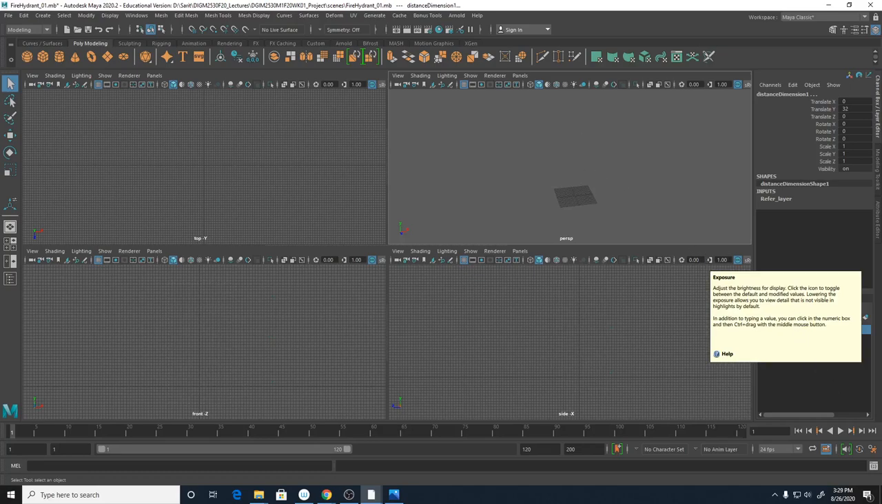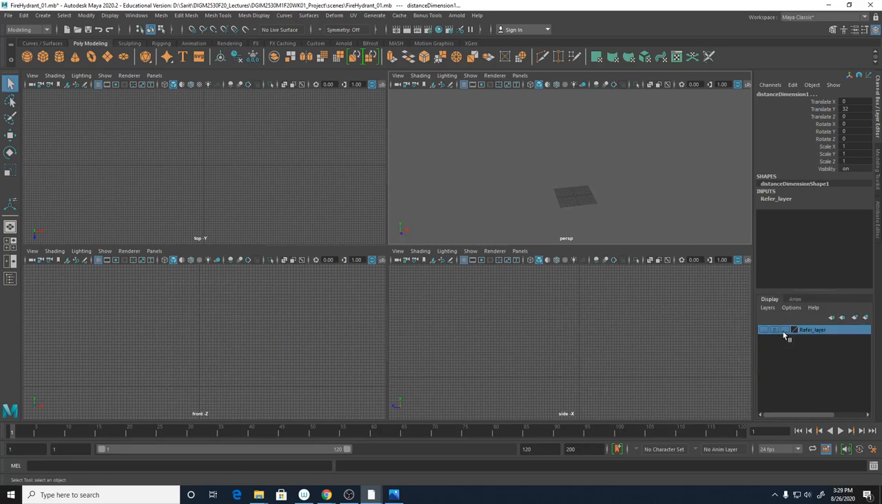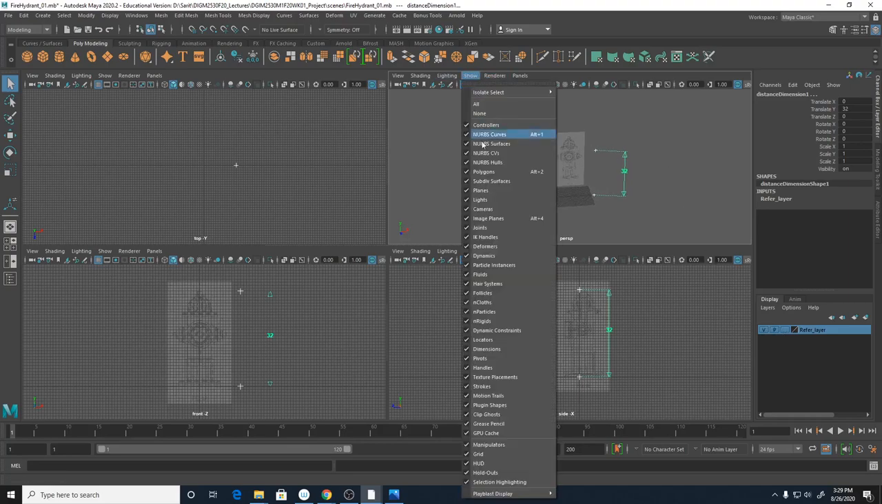Because this is a higher hierarchy, whatever the parent does, the children will do the same. So this is a little drawback, right? Now, what you can do though, is go to show and disable locator and dimension tool. So locator, where is the locator?